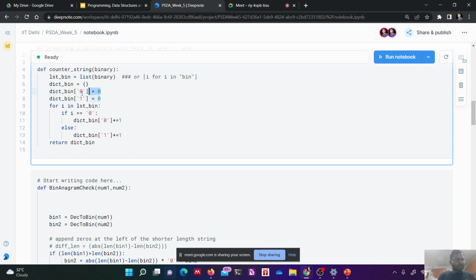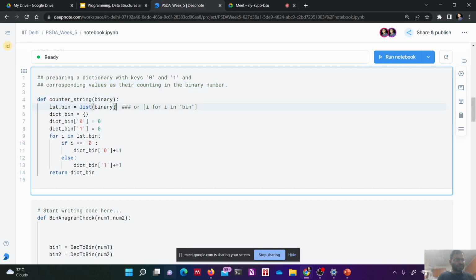So here what we are doing, we are initializing our dictionary, that is dic bin, with key 0, and we are initializing with key 1. Then we are saying, for i in list bin, so for all the i's in this particular list, which list we had created here. This list basically gives us all the digits of the binary number in a list format. If you wish, you can simply check it. It does only that. So as it is in a list format, we can call all the elements of the list in this for loop.